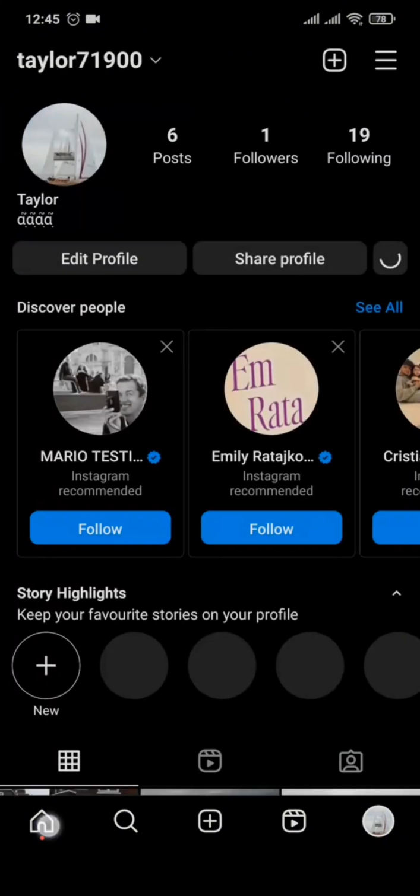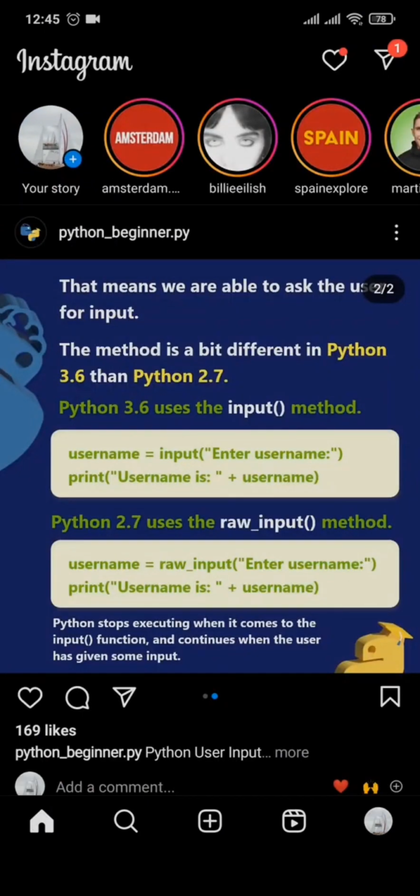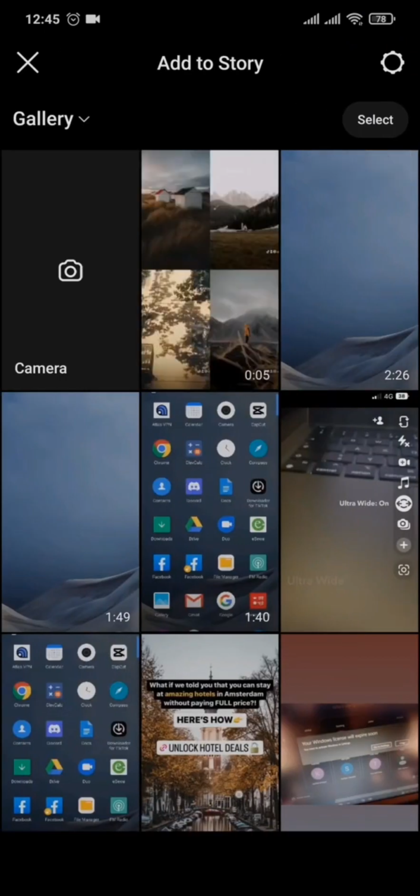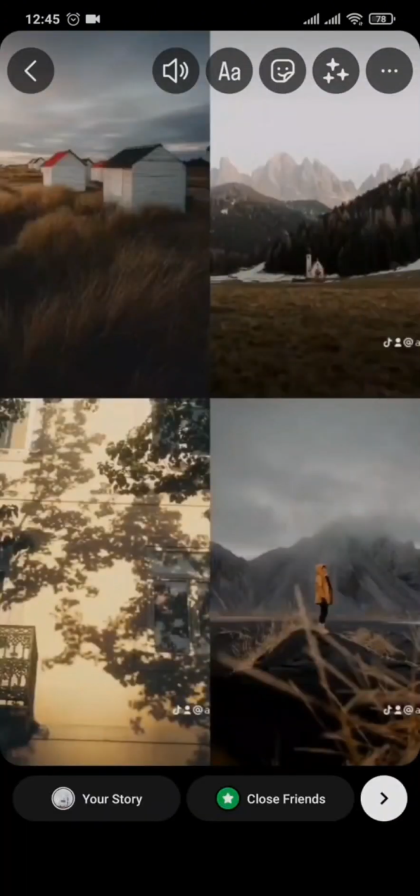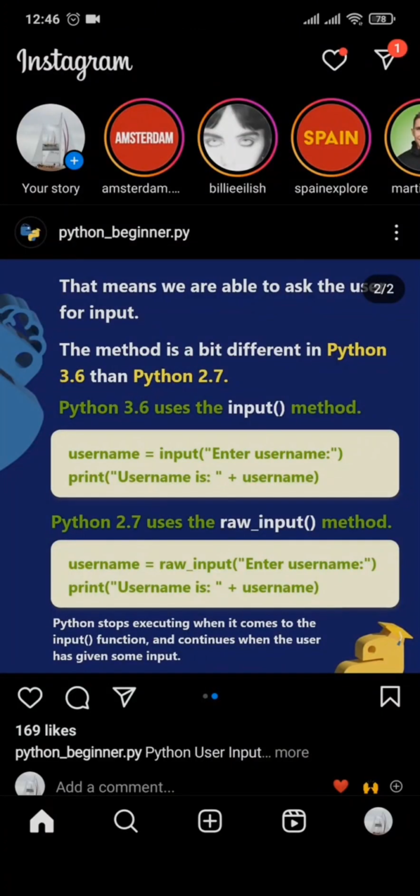Now this particular post has been saved to your gallery. Now what you need to do is head over to your story section and then simply pick the post that you just saved, which is this one for mine. And there you go. Now you can easily see that the photo or the video that you've just added has now the audio that you want to add on your story. Now you can tap on your story and add it. So it was a bit a lengthy process.